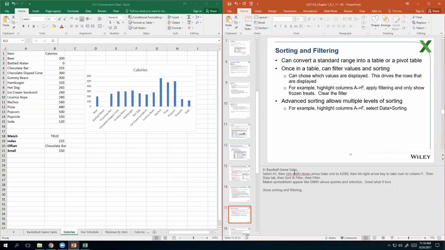All right, so sorting and filtering. You could convert a standard range into something like a table. Once it's a table, you could do filtering and sorting. We're going to use this to filter and sort things out, because we're going to take data, do our manipulations, and then look at the analysis. So a lot of times we'll use filtering to do that.